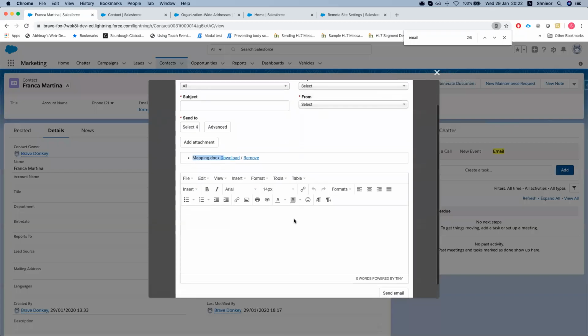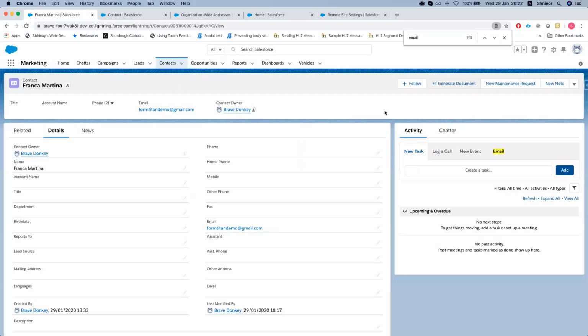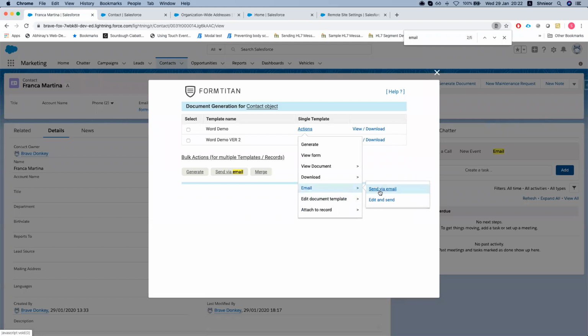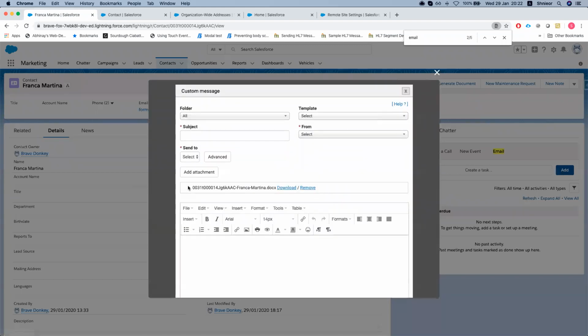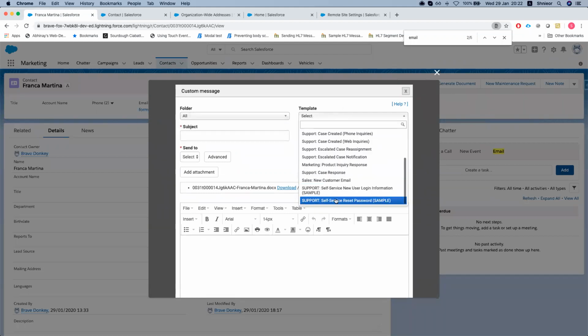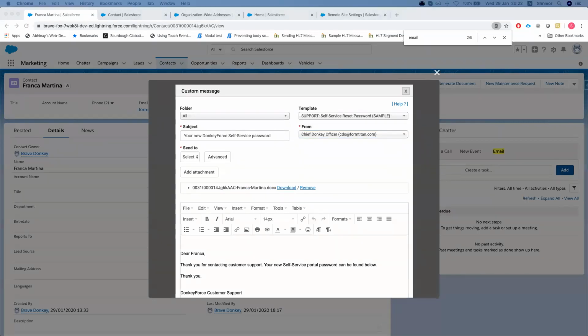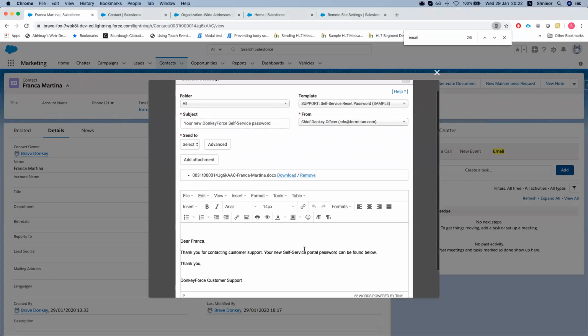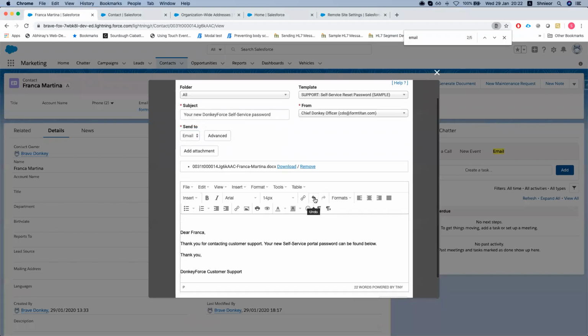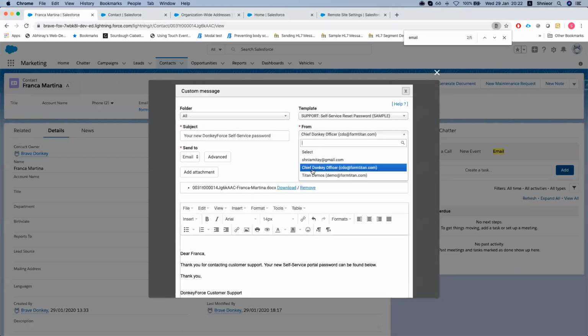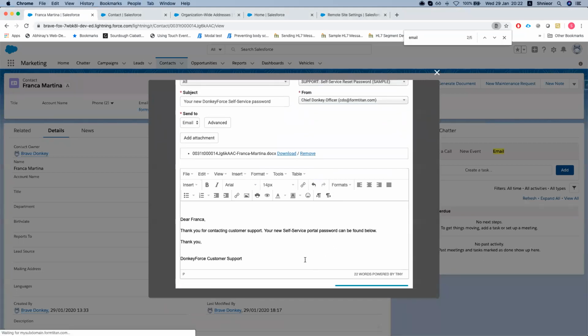Head back to my FD generate document, head over to actions again, edit and send, and there it is. You can see that the name is changed. So this is my record ID, Franco Martino is my first name and last name. And now let's email this out. Just a second. So I'll send to my email, and I'll send it out. Let's send it from CDO and send email.